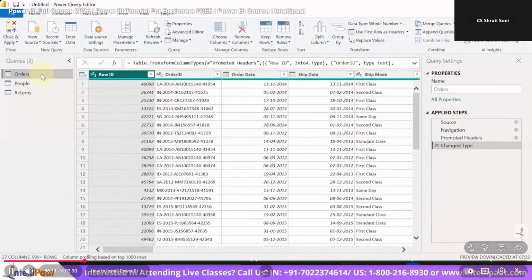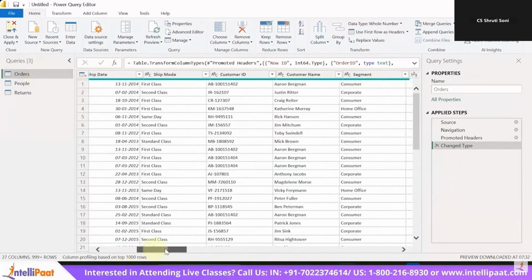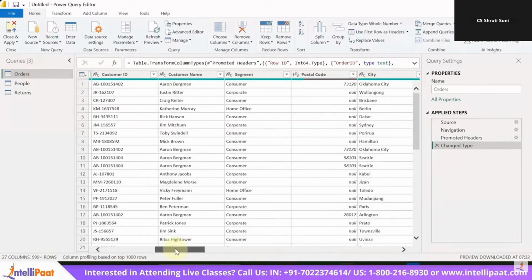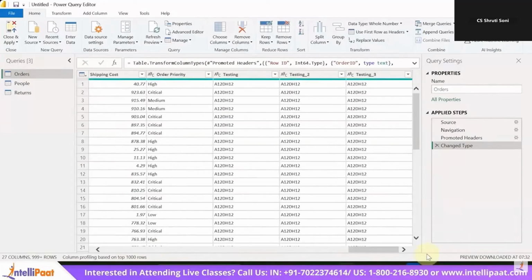In the orders table, look at the data. I'm scrolling all the way to the right, at the end. You notice that you have some columns like testing, testing 2, testing 3. I intentionally added these kinds of useless columns here. So I do not want these.